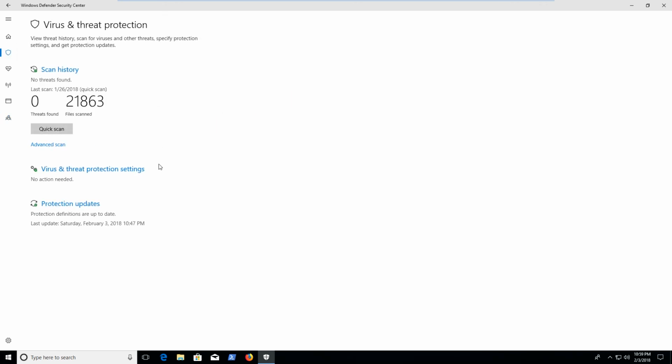But anyways, so yeah, that's the stuff you can do in Windows Defender for you.